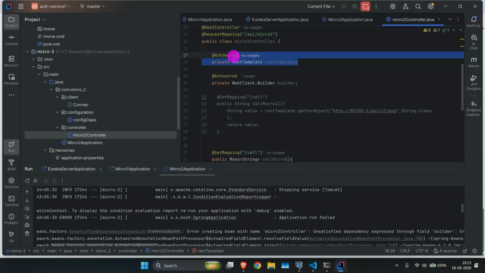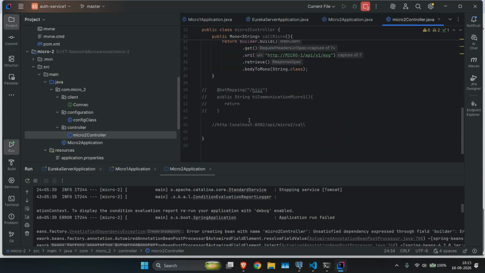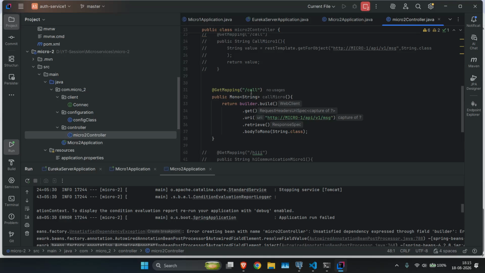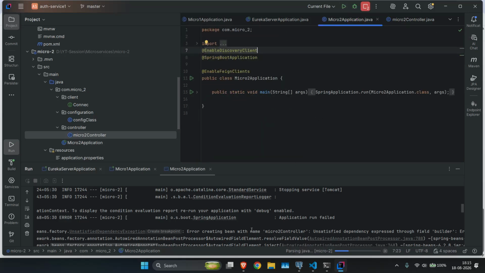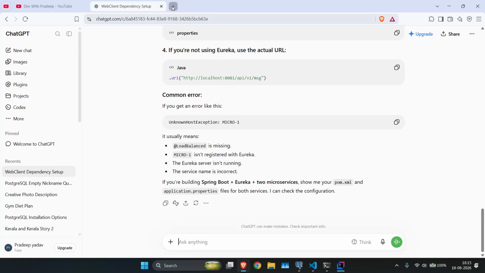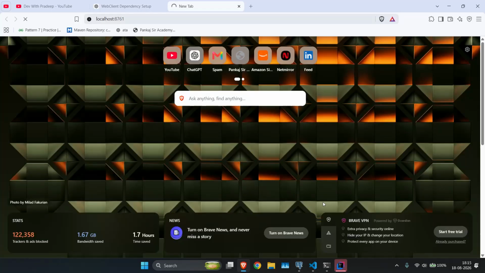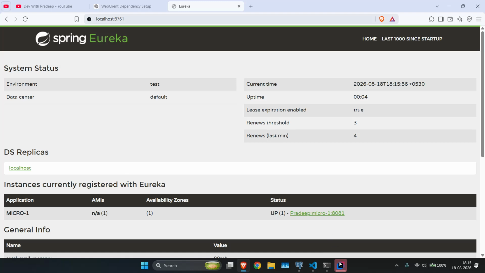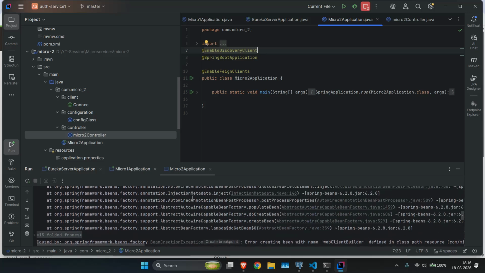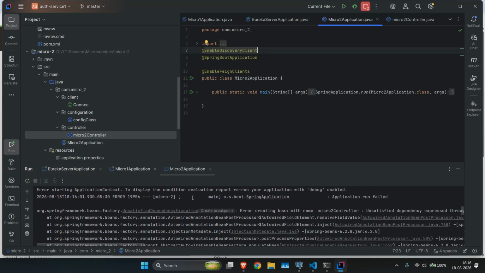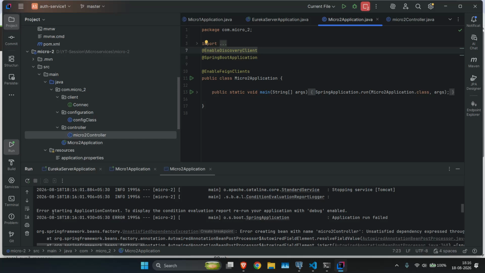Okay, maybe anything we have to comment this also, and then nothing else. Is this okay? Get mapping is call micro one. Okay. Now rerun the project again. Then here only micro.